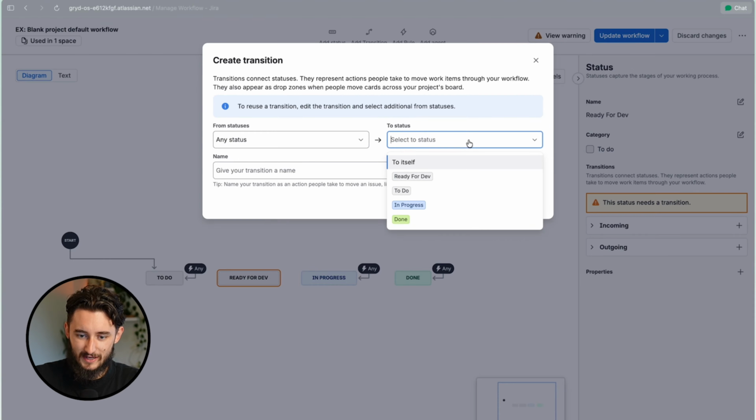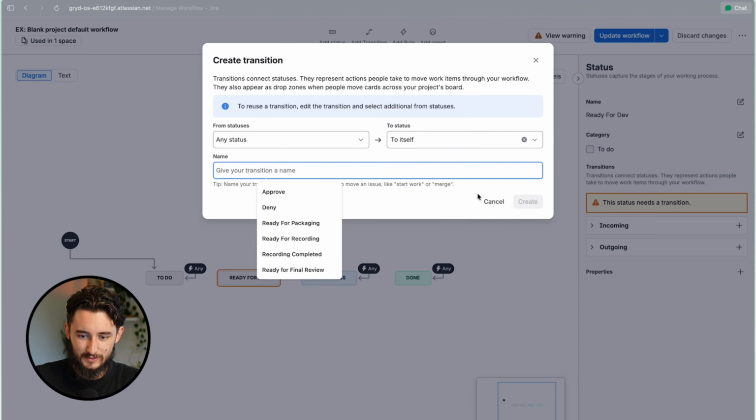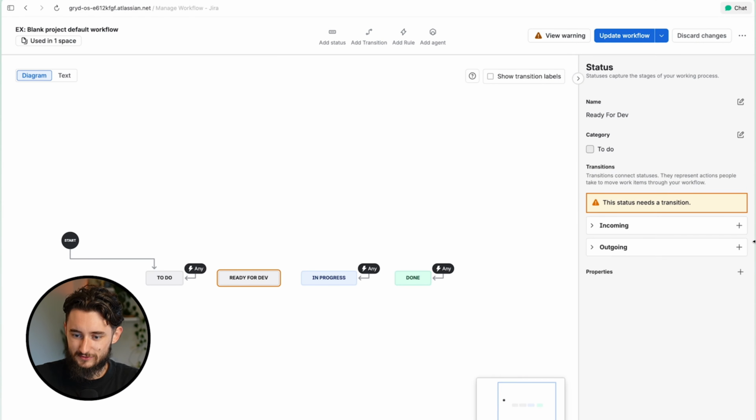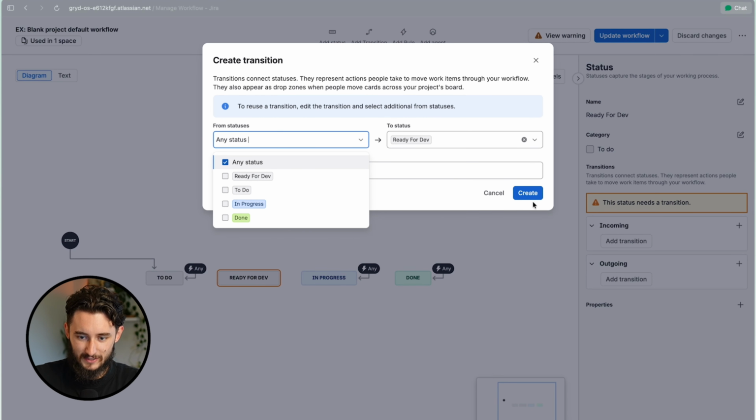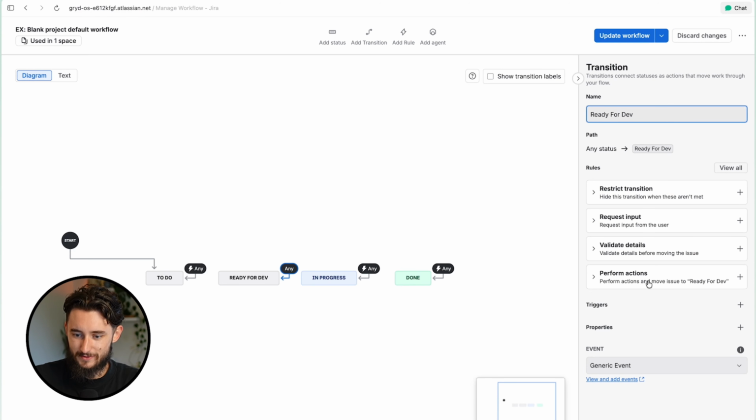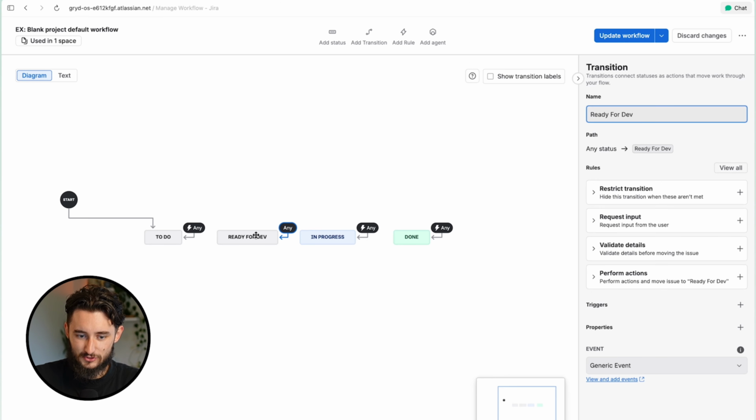So from any status to itself. Nope. Okay. They changed where this is. Where did it go? Incoming, outgoing. Let's add one. Any status, create. There we go. Any. And then we're going to need to make sure all the other ones say the exact same thing.